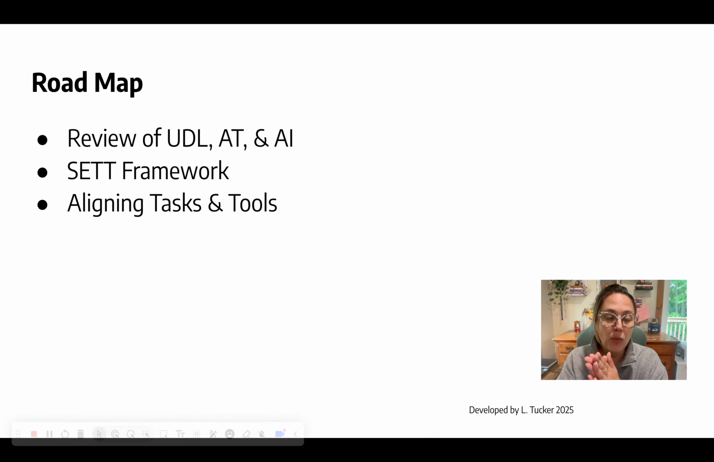So the roadmap here, we're going to start off and do a review of UDL, Universal Design for Learning, assistive technology, and artificial intelligence. I will introduce the SET framework to you, which is a framework that we utilize within assistive technology. And then I'm going to share some examples of tasks within the classroom and then tools to align with them.